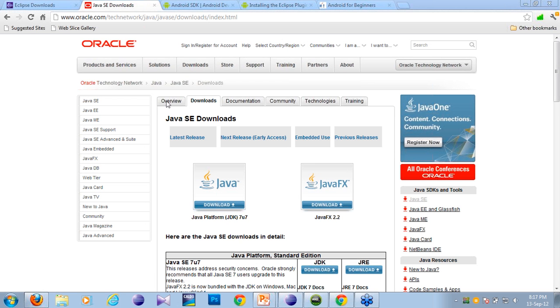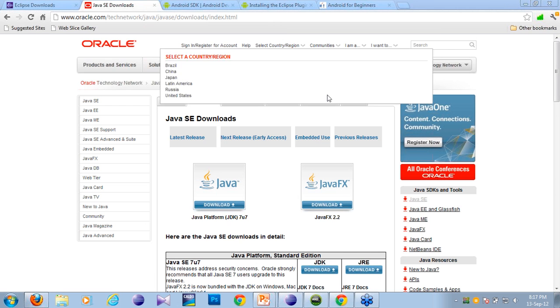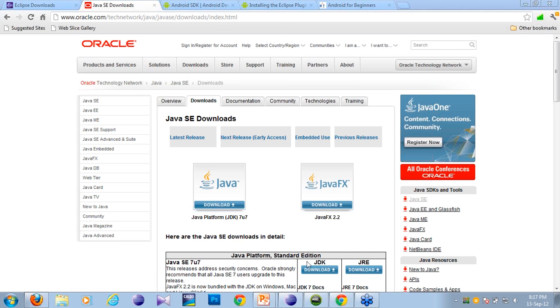So here you can download the Eclipse IDE from. Then you also need to have the Java JDK, which you can download from www.oracle.com/technetwork Java SE downloads index. And here you can download the appropriate version of Java. Once I click on this, it will redirect me to the download page here.